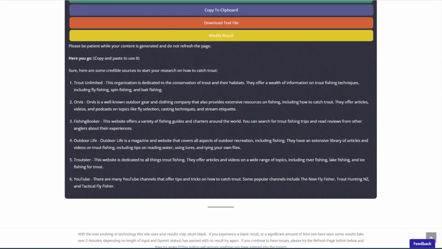And here you go. It says here are some credible sources to start your research on how to catch trout. Trout Unlimited. This organization is dedicated to the conservation of trout in their habitat. That's absolutely true. Trout Unlimited is probably the most renowned nonprofit organization when it comes to trout.